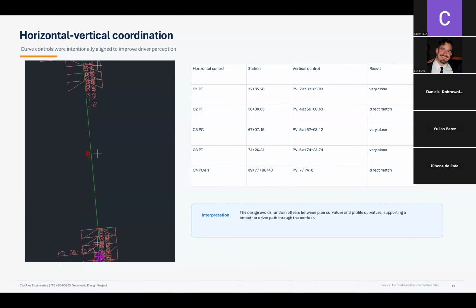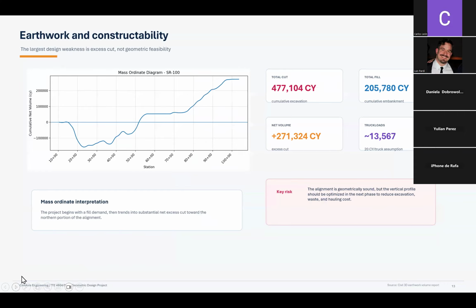Now, Rafael will finish the presentation by discussing earthwork, drainage, and our final recommendation. Thank you, Julian.